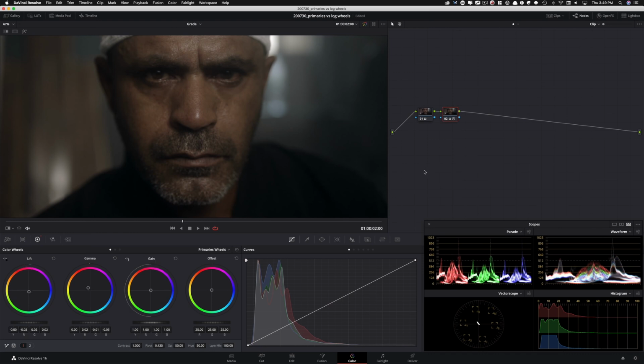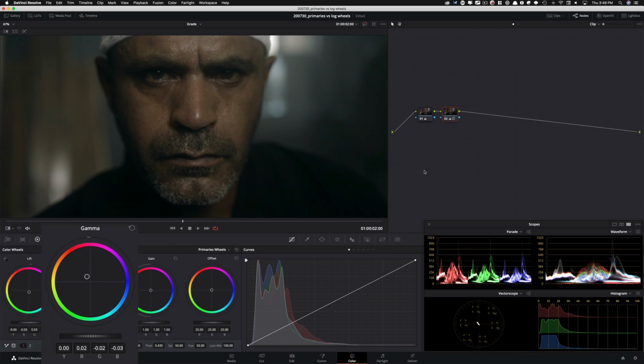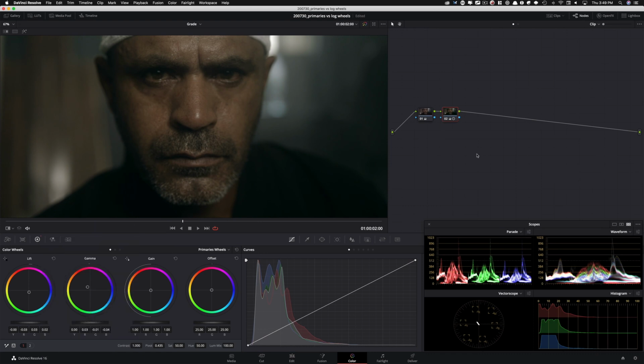Let's say we go back into our lift gamma again and we do a push and pull a little bit more. So now I brought it down a little bit more, and now I take his skin and put it in that world a little bit more. And if I go in my log wheels, what I can do now is in my shadow, I can lift it a little bit, right? So it's not super crushed, and I can put it right here.